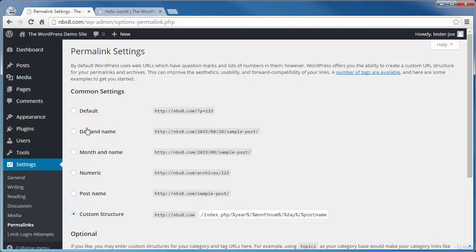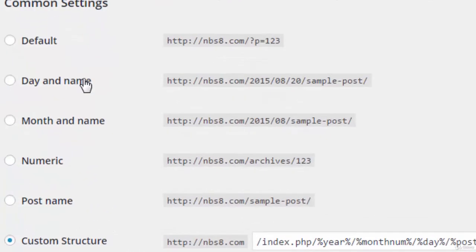Like, for example, any of these other ones, day and name, where the URL will show the date of that post and the name of that post. That is both friendly to humans and search engines. Search engines can more easily rank this because they have a better idea as to what this post is about because of the name. The most popular of these is the post name, where it simply gives the domain name / the name of the post.